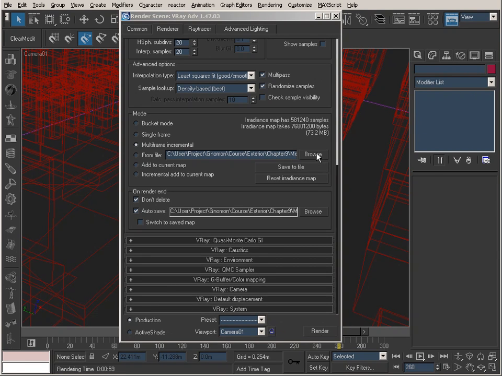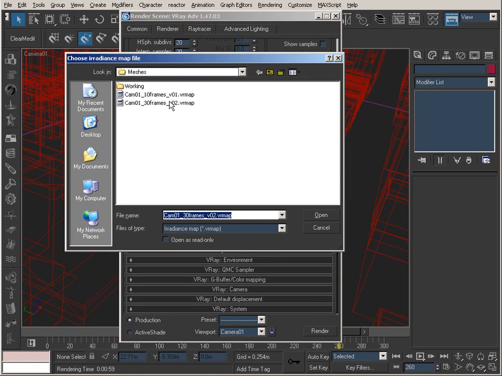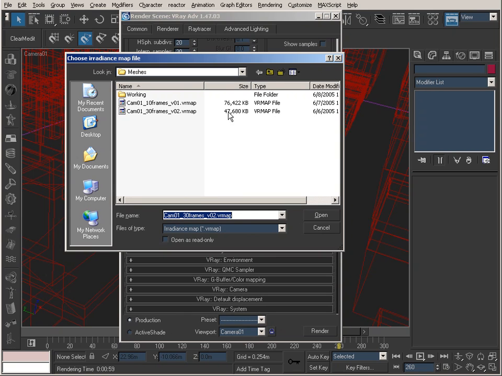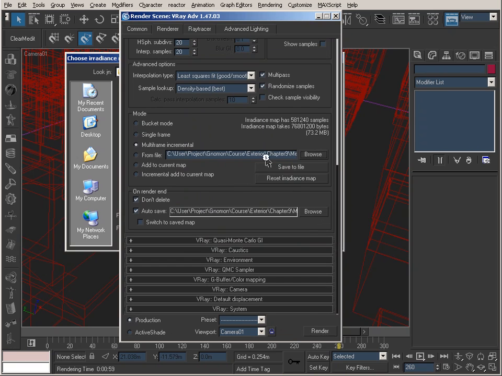So let's go ahead and read it from the map. We're just going to go in here and do browse. A good way to see how dense your samples are is literally to see how big that file is. If we go to details, we'll see that we went from 47 megs to 76 megs. So that's a much denser file. Anyway, we're going to go ahead and select that one.